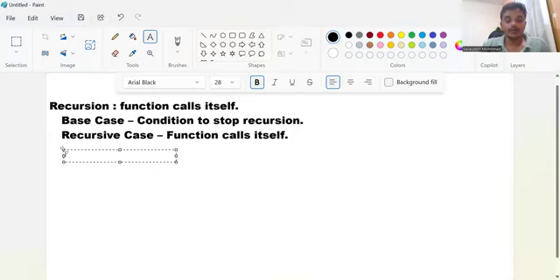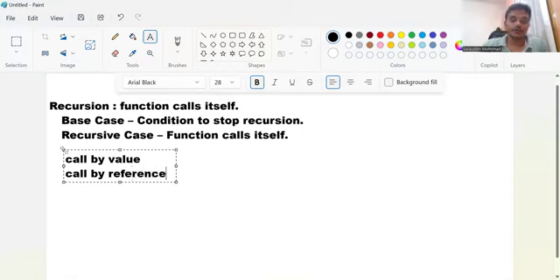We know a function call. Function calls are created by call by value and call by reference. So they are general calls. A function is calling another function, and that function is calling one more function. The functions are calling another function for a particular task. Then that is called a normal function call.